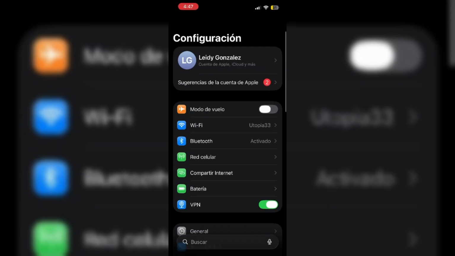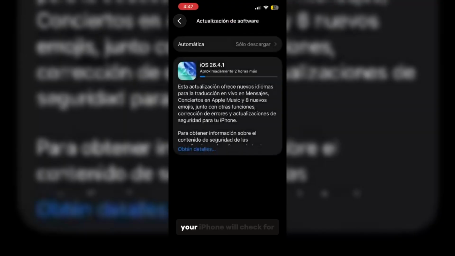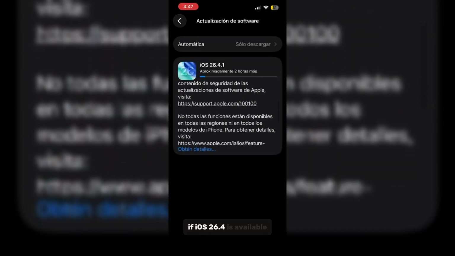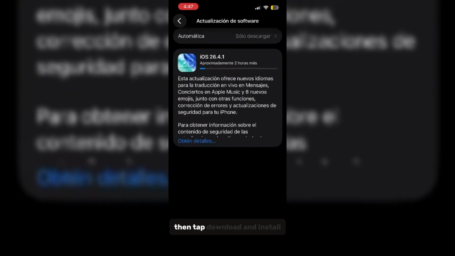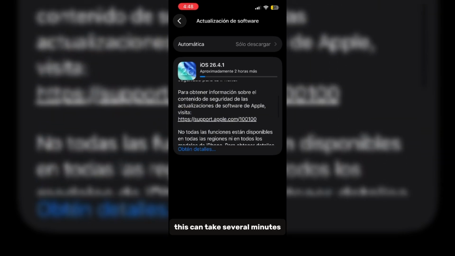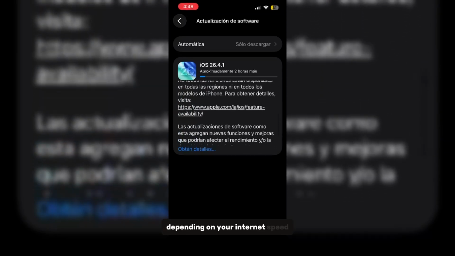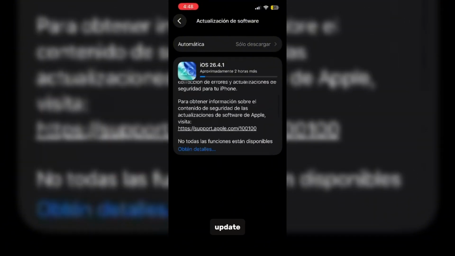Go to Settings, then tap General, then tap Software Update. Your iPhone will check for available updates. If iOS 26.4 is available, you'll see it on the screen. Tap Download and install. At this point, you may be asked to enter your passcode. After that, the download will begin. This can take several minutes, depending on your internet speed. Once the download finishes, your iPhone will prepare the update.